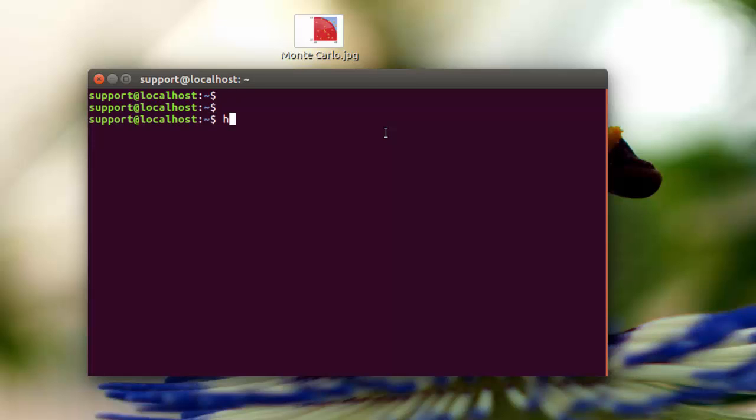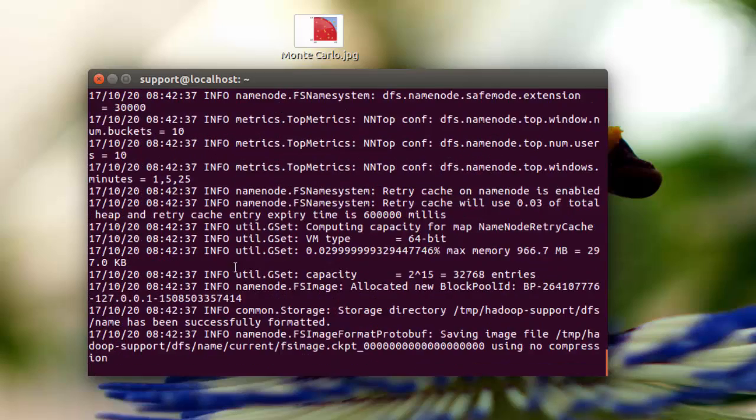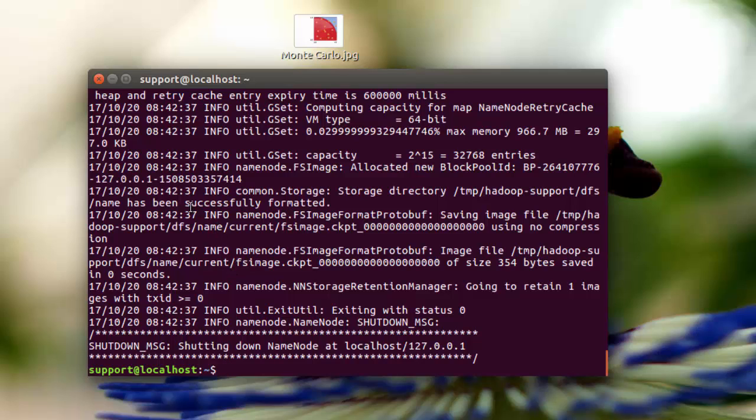So step one. We're going to format HDFS with the following command: namenode -format. Now once again, we want to pay attention to the output. We want to make sure that we do not see any errors, and we also want to verify that we see the message that lets us know that the task successfully completed.